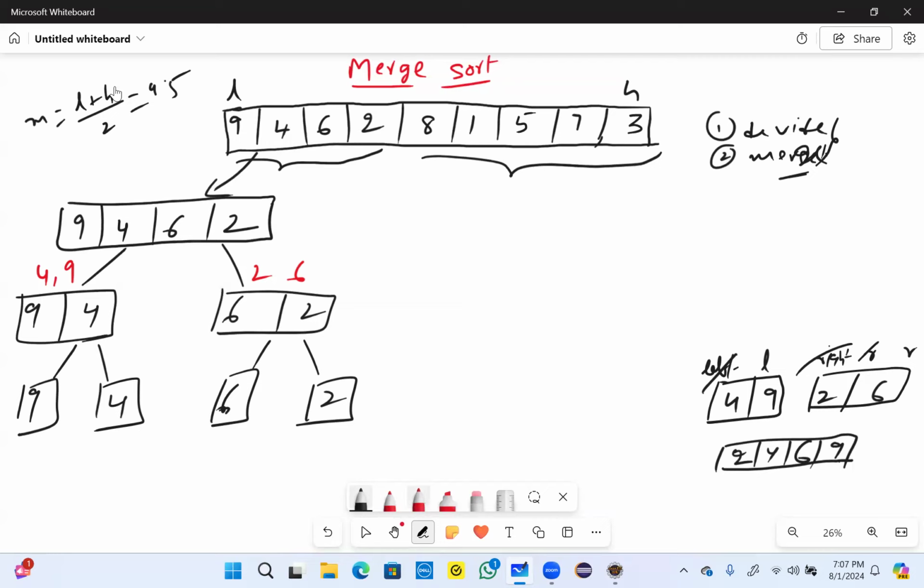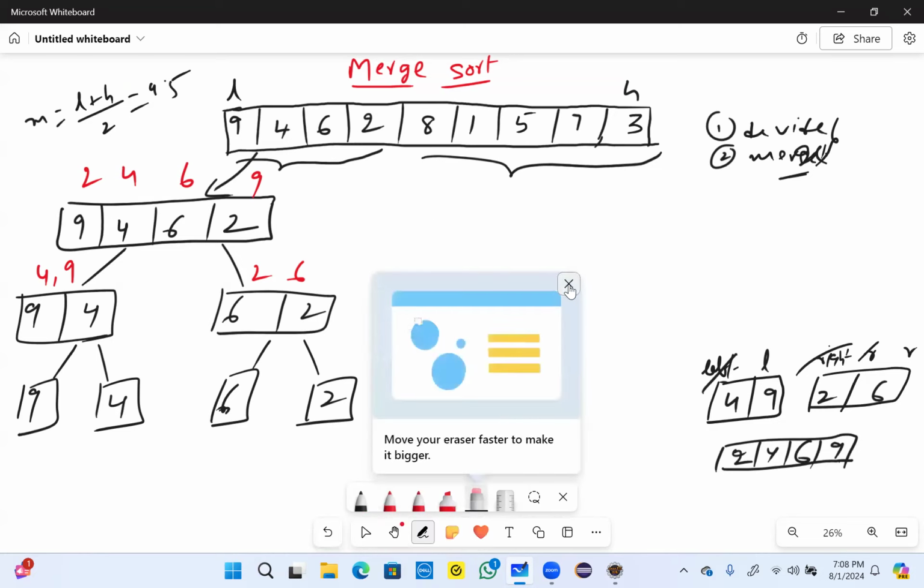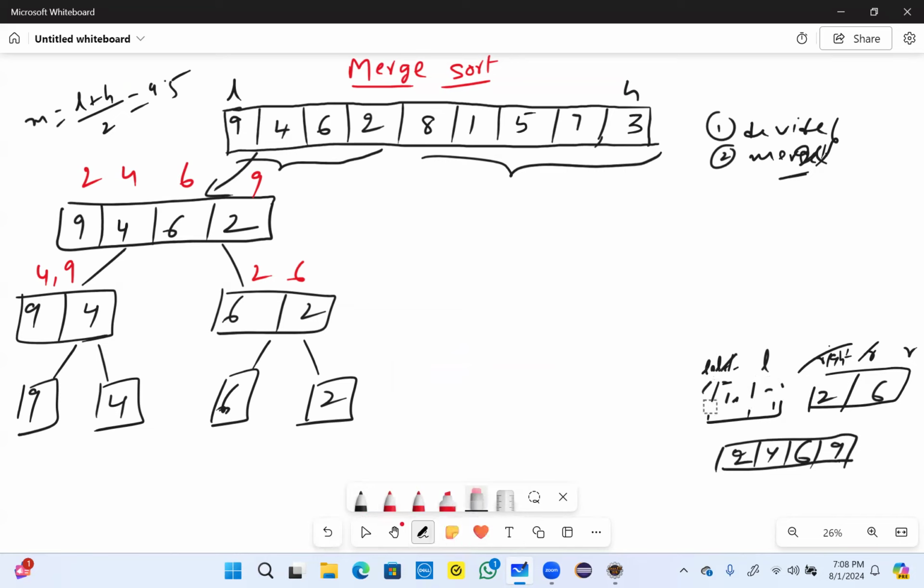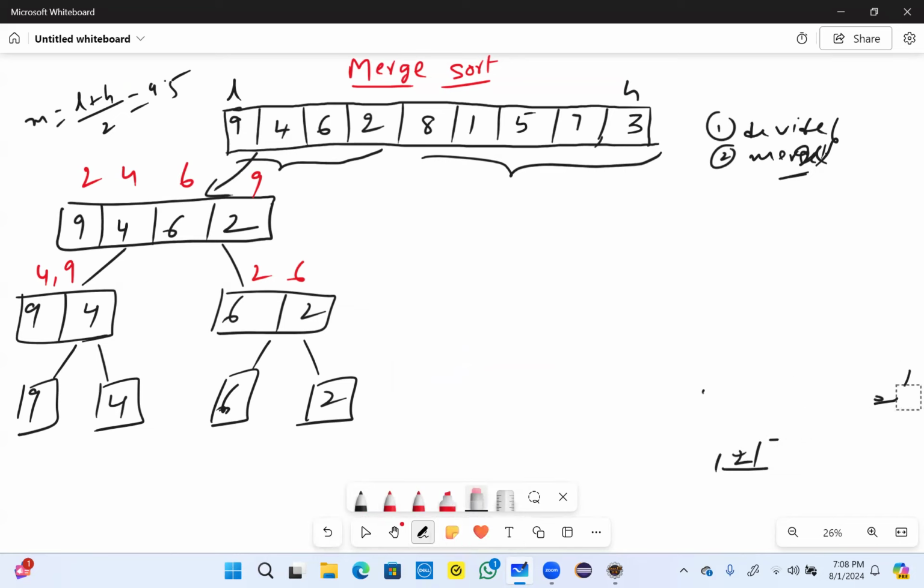So we have to write here. Once we sort this, it will come 2 4 6 9. So the left side array is done. Same way we have to do for the right side array. Let me erase it. Let me again follow the same approach for the right side array.